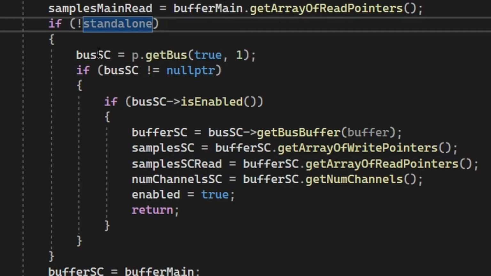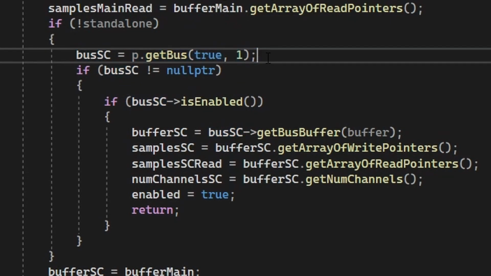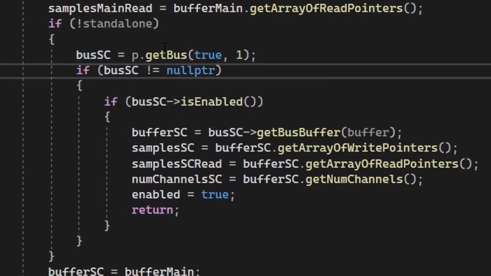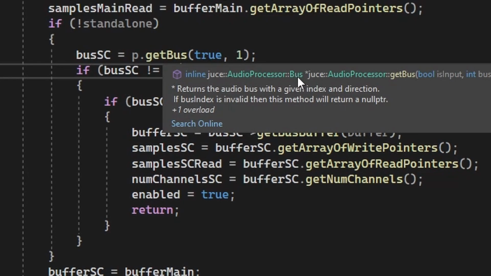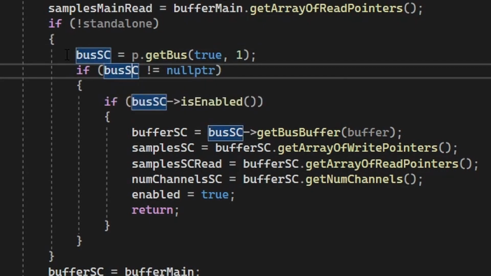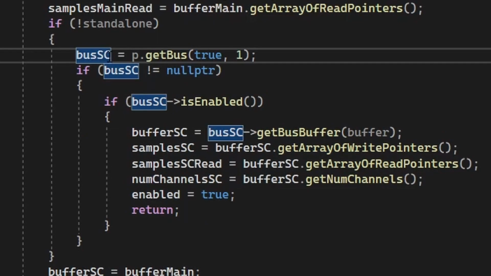Now the next thing that you want to do is getting the sidechain bus in the same way that you got the main bus, but with the index 1. But then you have to check if the sidechain bus is null pointer, because obviously this returns a pointer and not an object. I'm not quite sure in which case this can actually be null pointer, because I was not able to trigger this to be null pointer. If you know more about this, then let me know in the comments.